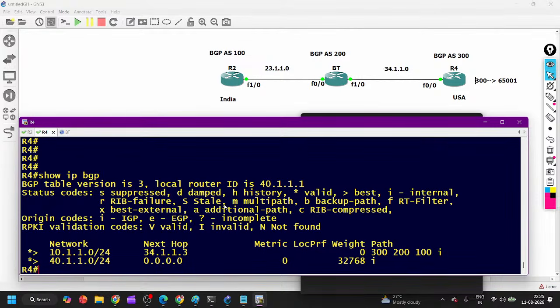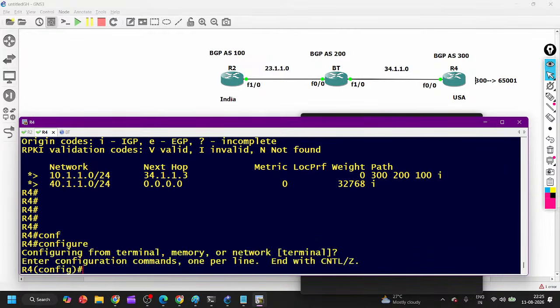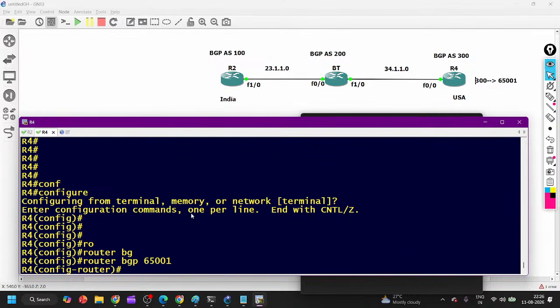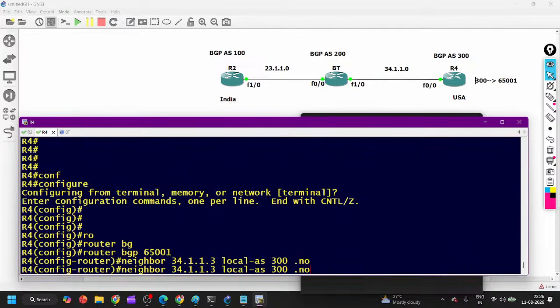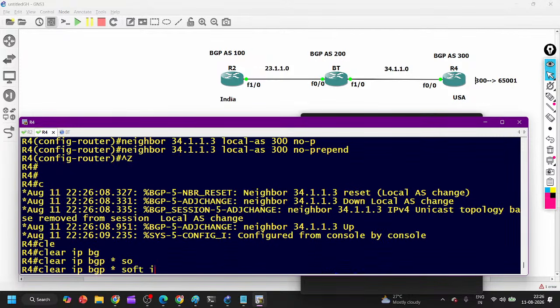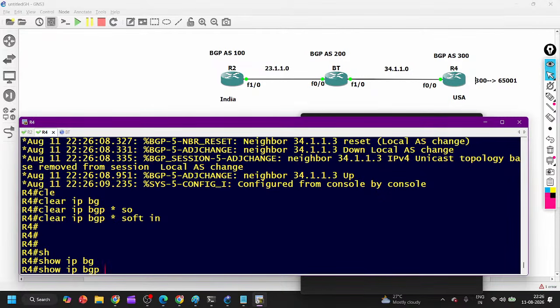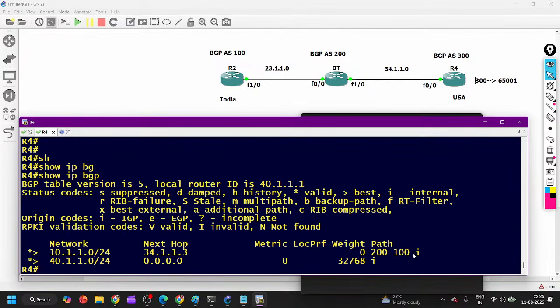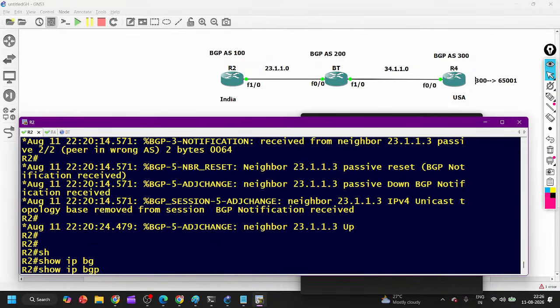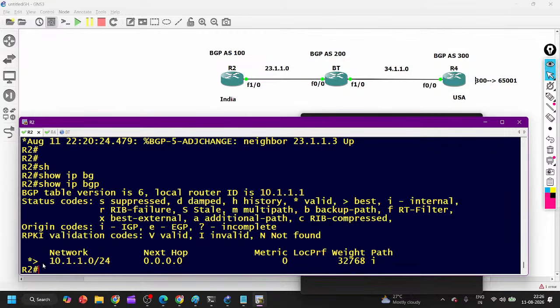What you can do? In the same command, you can add one more keyword. Router BGP 65001. Now you have the new AS, that is 65001 here. And the neighbor command which I have used with local AS is this one. I am going to say no prepend. No prepend. And now clear IP BGP star soft in and show IP BGP. See, good.